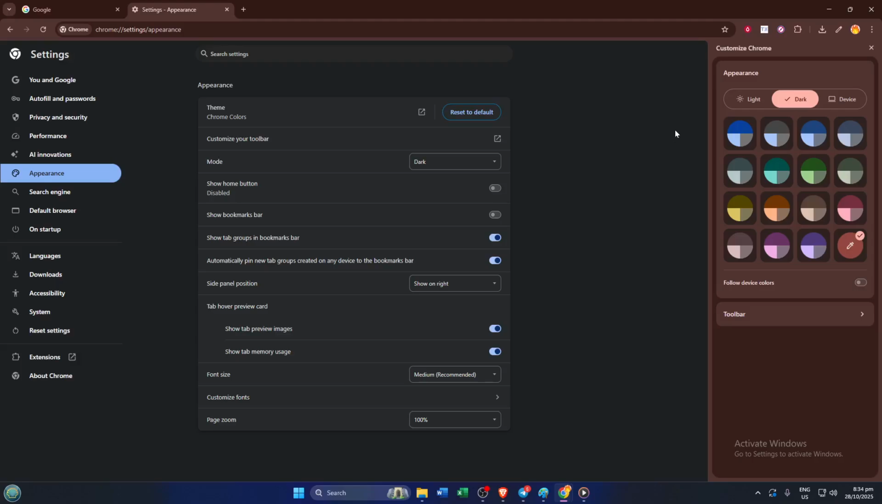Once you click Dark, Chrome will instantly switch over. No need to restart or refresh. You'll see your background, tabs, and even toolbars all take on a darker, moodier look. Don't worry if the change feels dramatic at first. You can always return to these settings and switch back to light mode if you want.